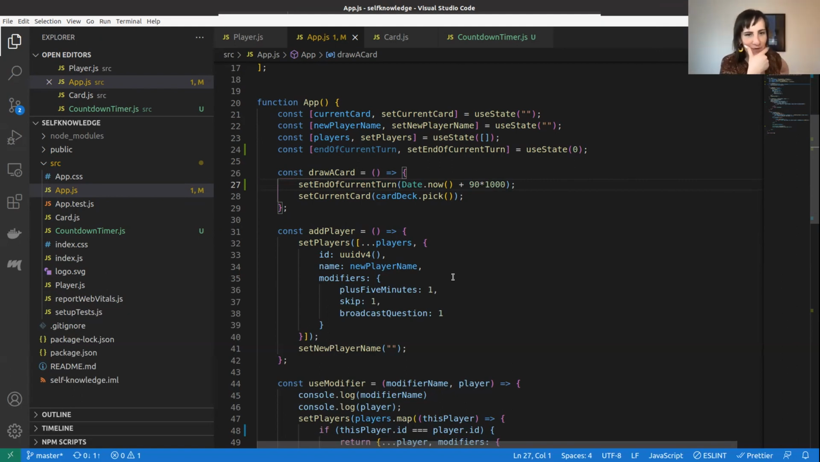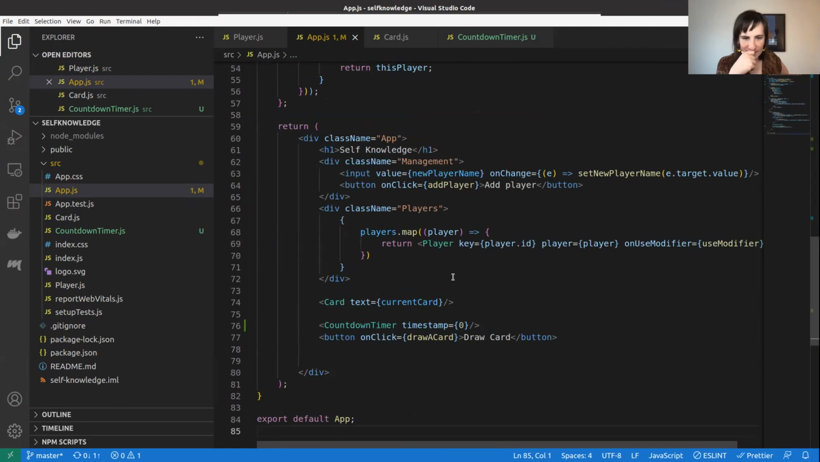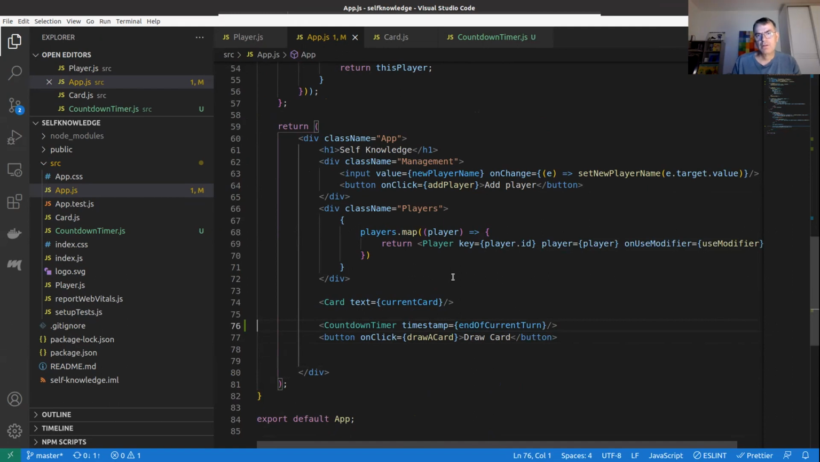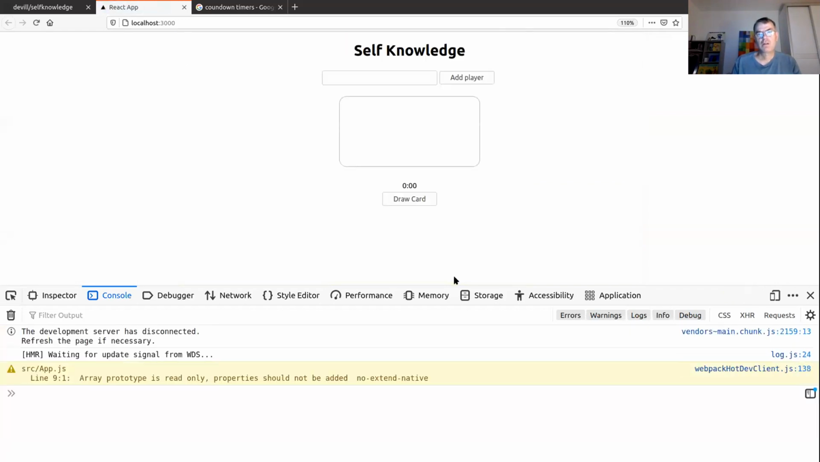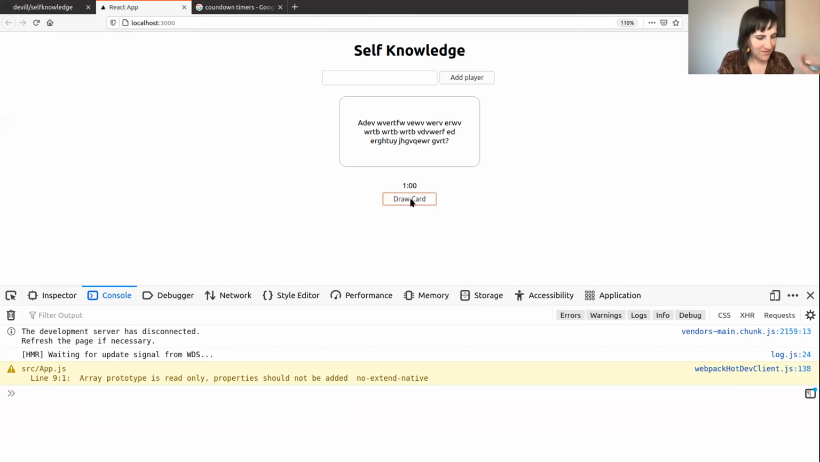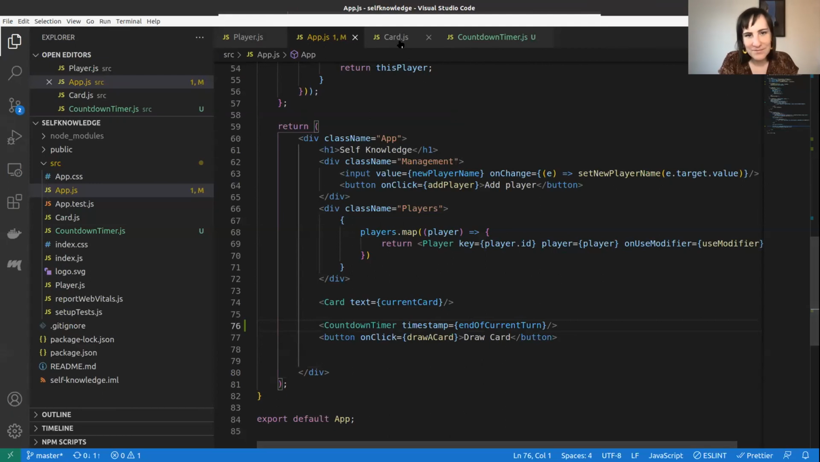Okay, so now we have that, and now we go back down to the render part. And we can say that the timestamp there, instead of 0, should be end of current turn. Okay. So if I show a card, then it says 1. Exactly, so that works. Oh, because now it's positive. Yeah. Okay, and now we have to make sure that it keeps updating.